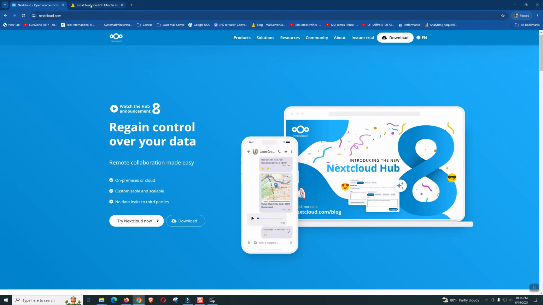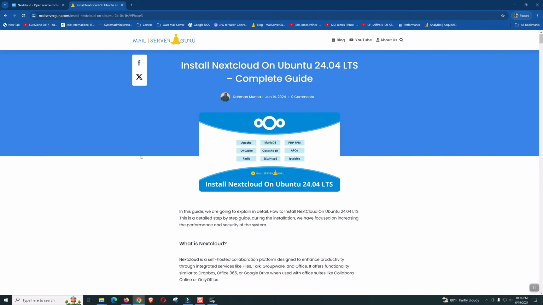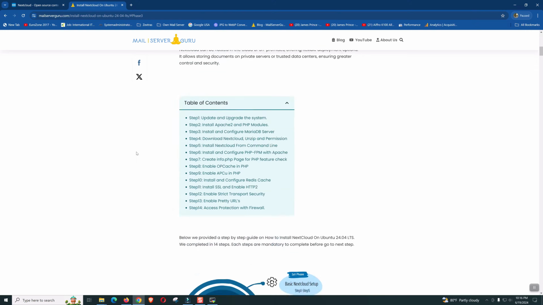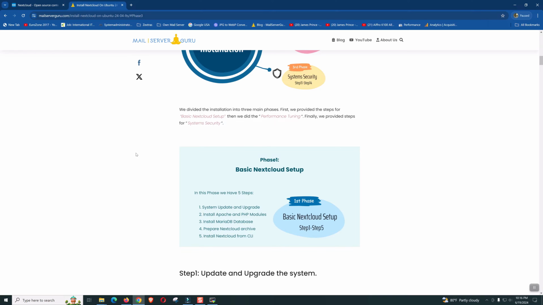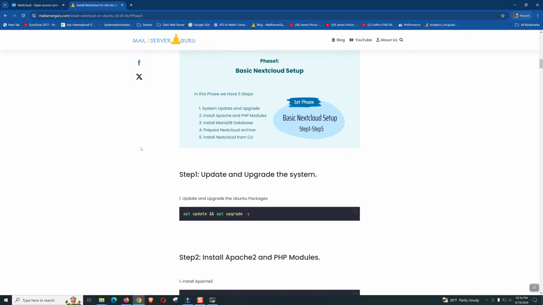Let's go to my blog. Then we can follow the instructions here step by step. So at first we will do the phase 1, the basic Nextcloud setup. So in this phase, we have 5 steps. First, we will do the system update and upgrade.